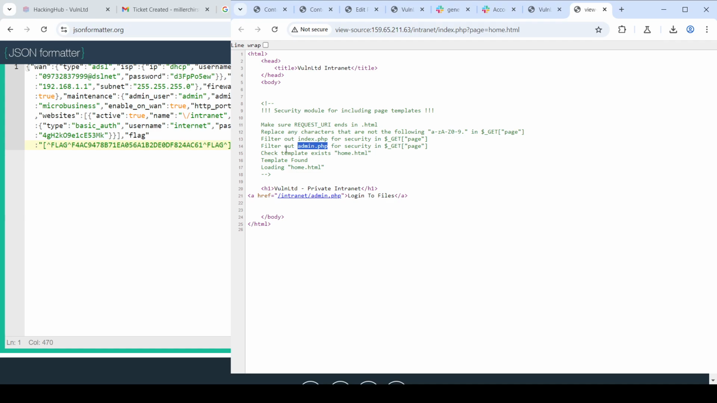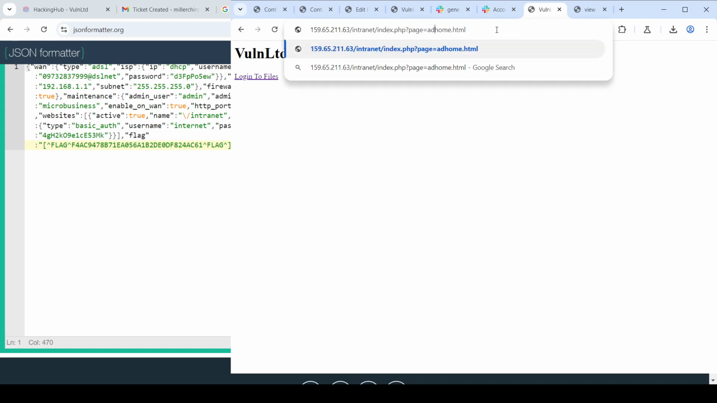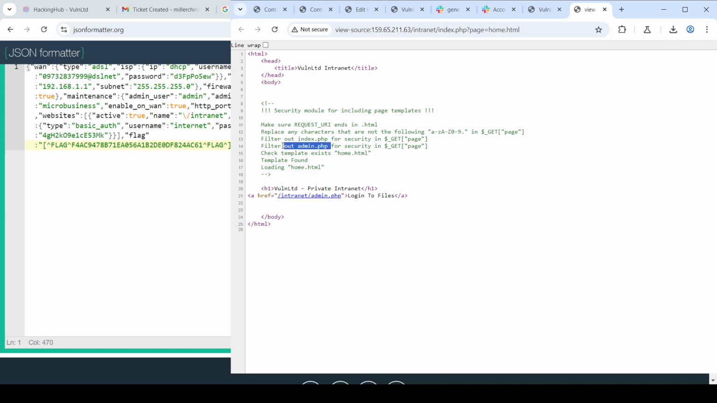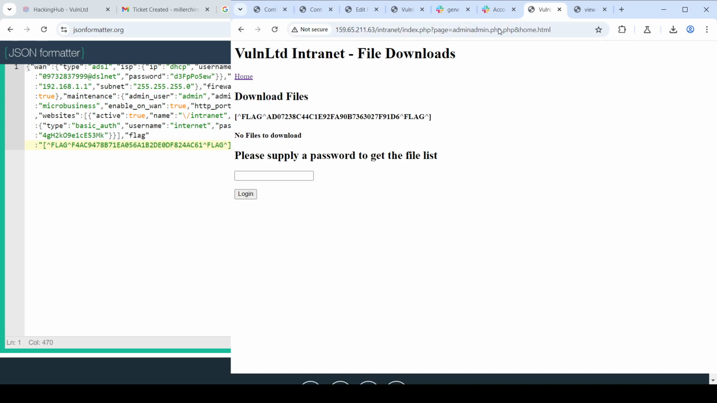So we can try something. This bypass I actually found after struggling a lot. What we can do is write admin.php inside admin.php, so what this will do is remove admin.php. Since it is filtering out admin.php once, it will not filter again the remaining admin and .php, and it is ending with home.html. So yeah, we have flag number 7.